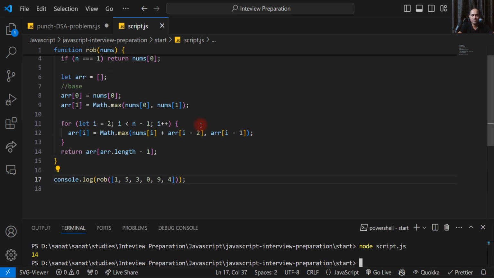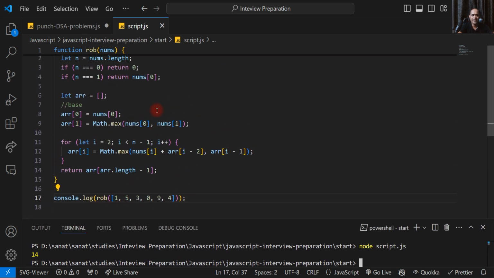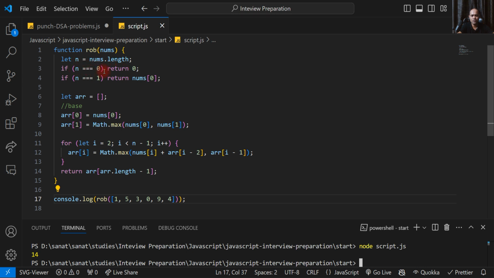First, let me do a recap again. I have the Rob function, and I'm passing the array. If there are no houses, then I'm returning 0. If there is one house, then I'm returning that house's amount only, because that is the maximum I can steal. If there are two houses, the initial house will be array of 0, that is the maximum amount for one house. For two houses, I find the maximum between house number 0 and house number 1, and I save it at array of 1, because this is needed for memoization, to store the maximum amount that I can steal at each house.